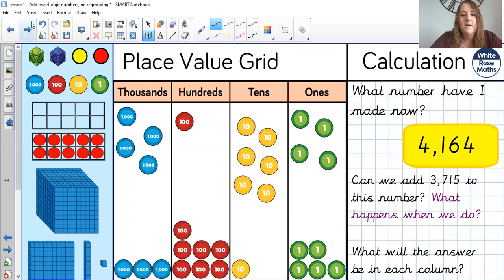Okay. So now we've got 4,164. Can we add 3,715 to this number? And what happens when we do? So let's just check at the bottom that I've added the right amount. 3 for the thousands number here. 700s, 1, 2, 3, 4, 5, 6, 7 in the hundreds. 10 and 5 ones. So the number is right in my counters here. So what happens when we add them together? I'm going to ask you to pause the video here and have a go first, and then I'll go through the answer with you in just a second.